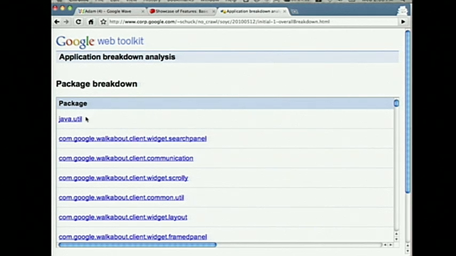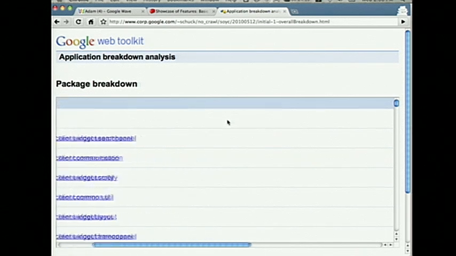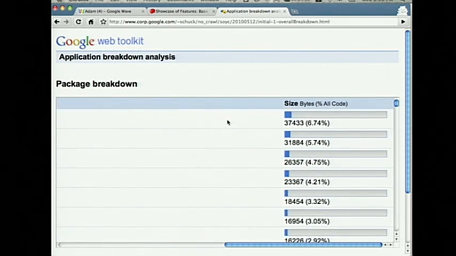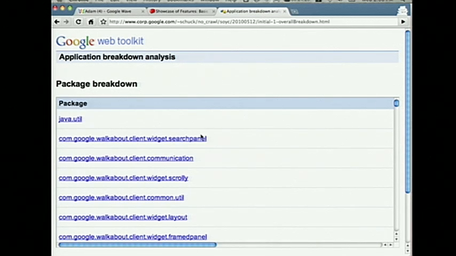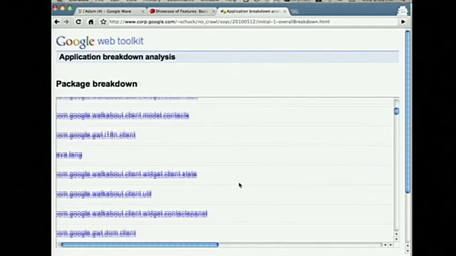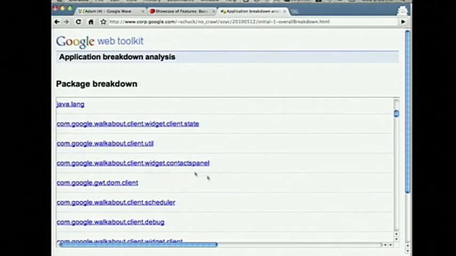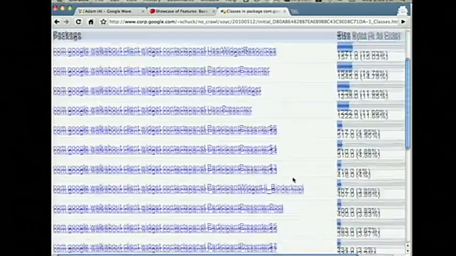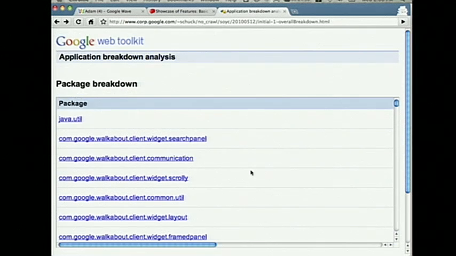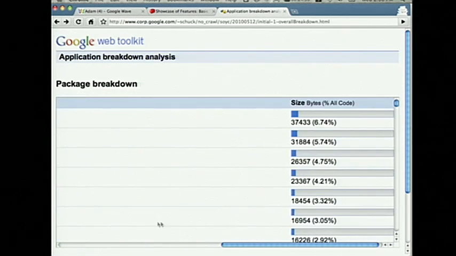So I can see here java.util is the number one contributor by size as a package, and it contributes 37K. I can see there's a search panel. Well, that's a relief. We're trying to show the search panel, the inbox, as quickly as possible. And we can see, aha, the context panel is not loaded. That is part of the context panel, but it's just some resources. It's not the full context panel. So we can see how much these things contribute.